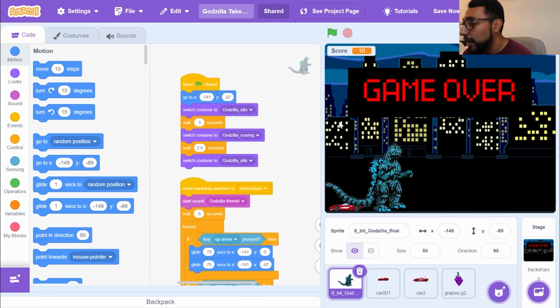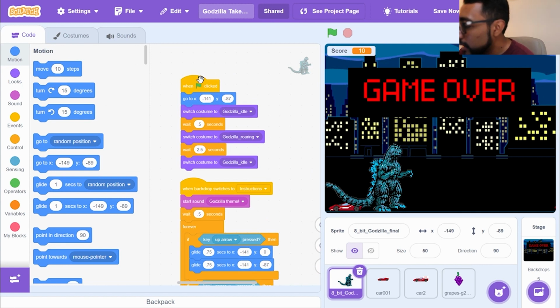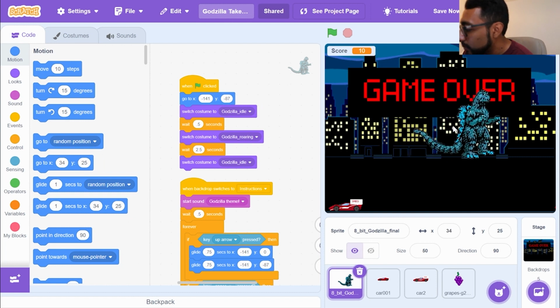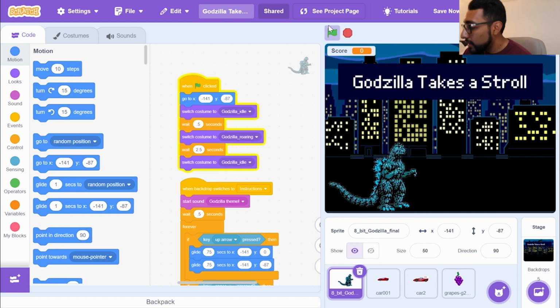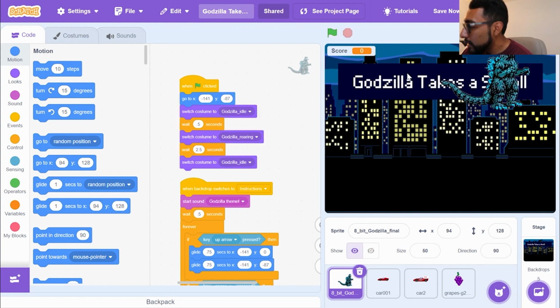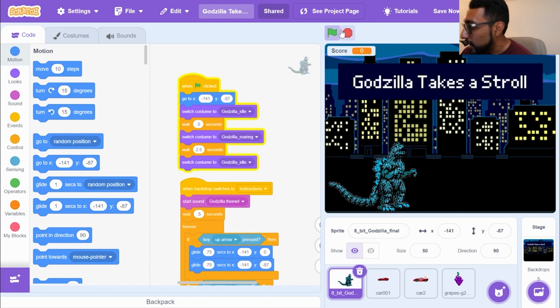First off though, I'm not going to break up everything in the game, just some details that are worth keeping in mind. So when the start flag is clicked, Godzilla is put over here. I'll go ahead and press start. Even though I moved Godzilla over here, when you press start, he moves over there. Excellent. And then it'll switch Godzilla's costumes to a few different ones.